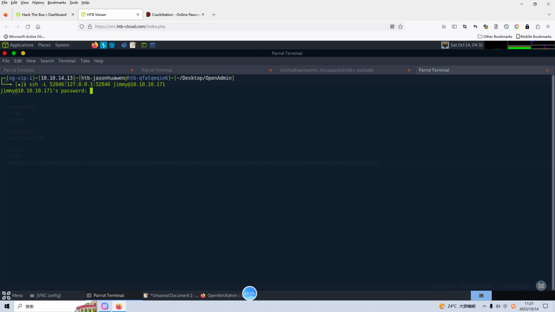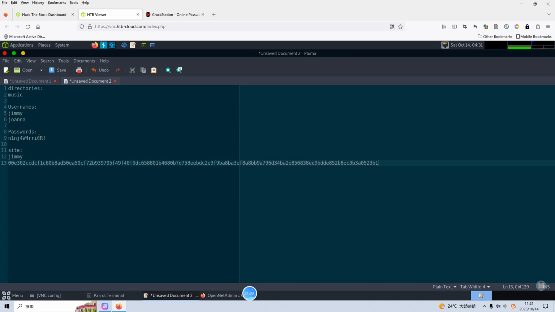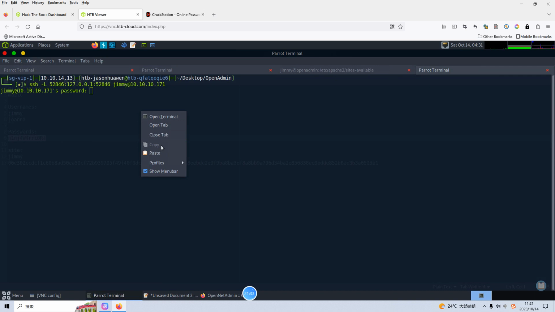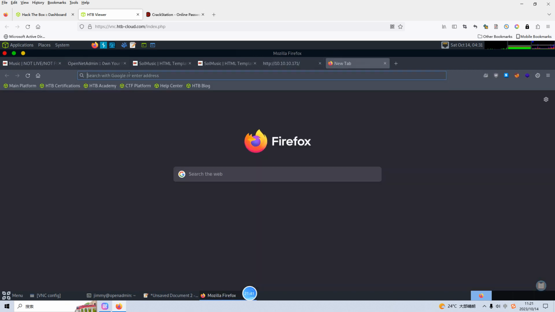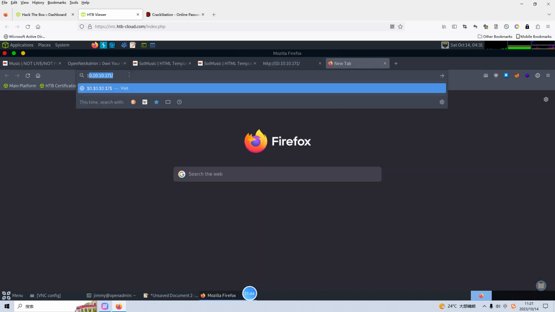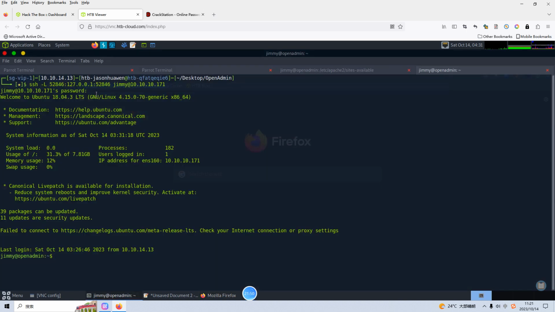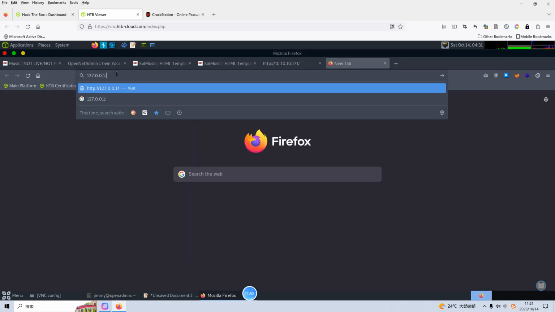Let's hit enter, and we can make a copy of Jimmy's password. Not this one, this one is used by some other site. We can paste it in here, and now we can access this local web application. And the port number, sorry, I cannot remember it because it's a bit big. Now we can just paste it in here.